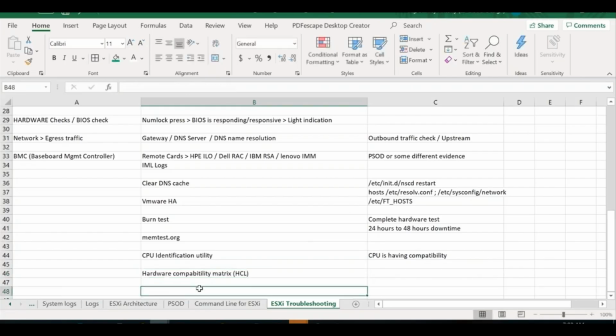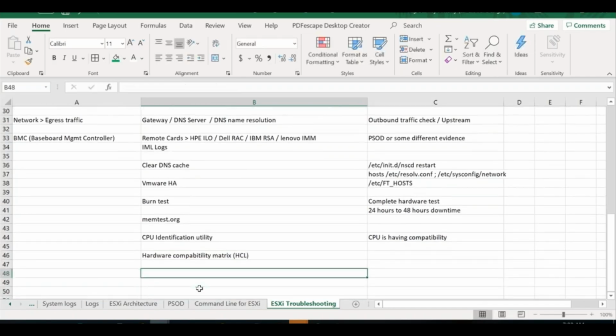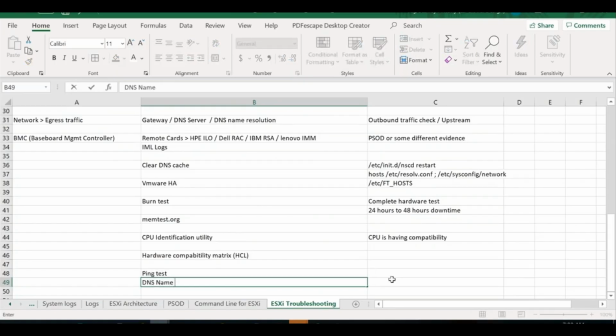Okay, then the next thing is we also check certain things, right? The ping test and the name resolution. Those things are pretty basic, and you have to do a name resolution. The ping test and those things we have to check.